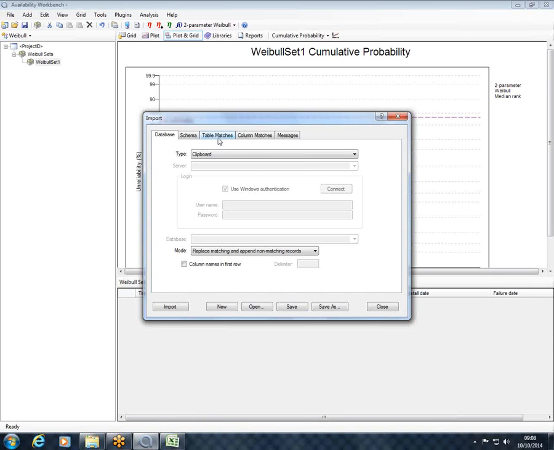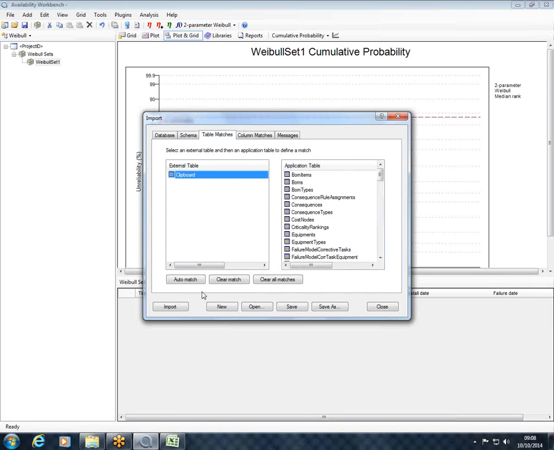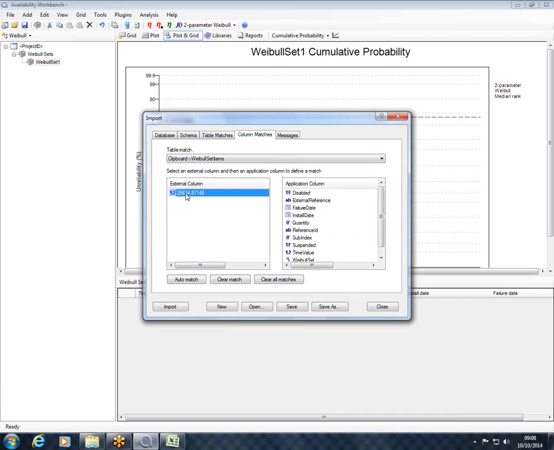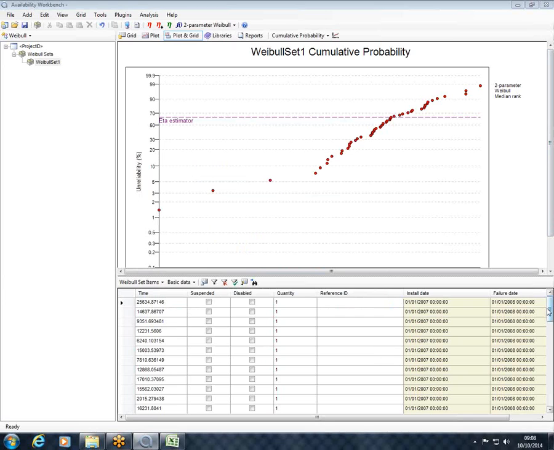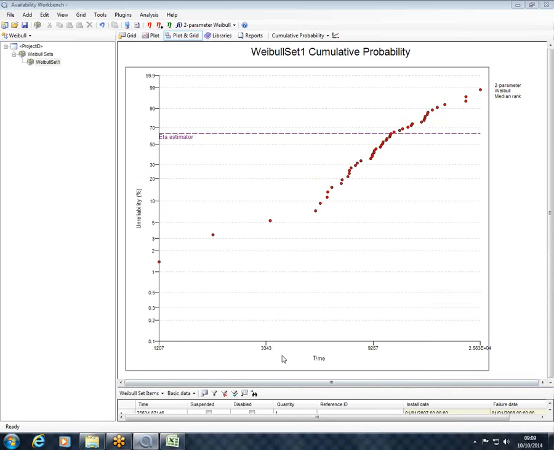All we need to do is tell the program that the clipboard data should be placed in the Weibull set items table. You can see it's created a link, and then tell the program that the data itself, the data column, should be placed in the time value column. Then I can import and close that dialog down, and you can see the program has imported that data. You can see it at the bottom there, and on the plot the program has automatically calculated unreliability estimates using the median rank method that we selected.